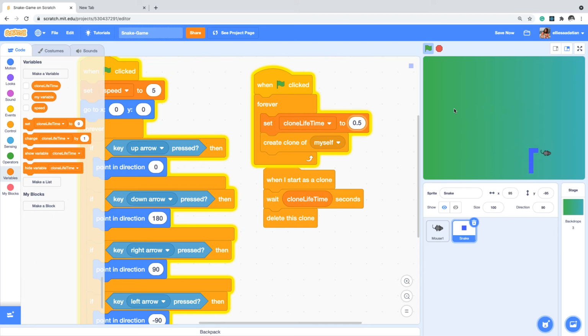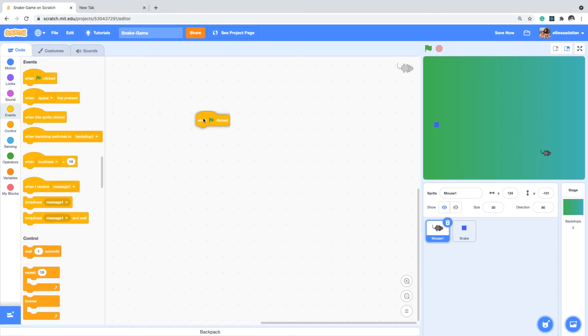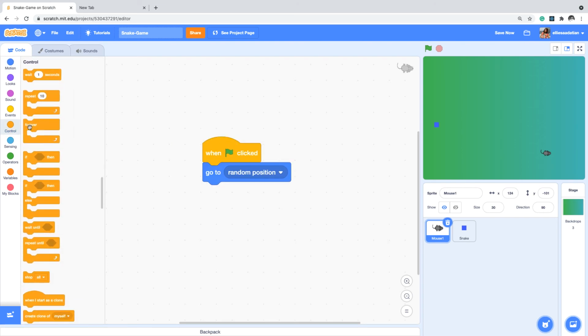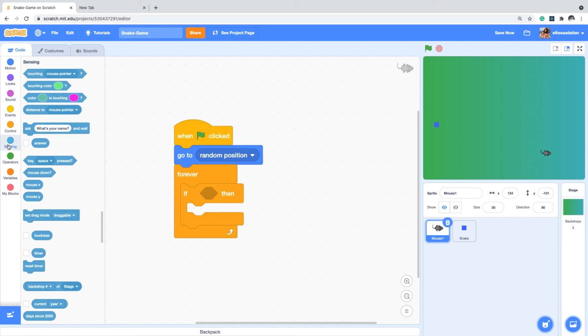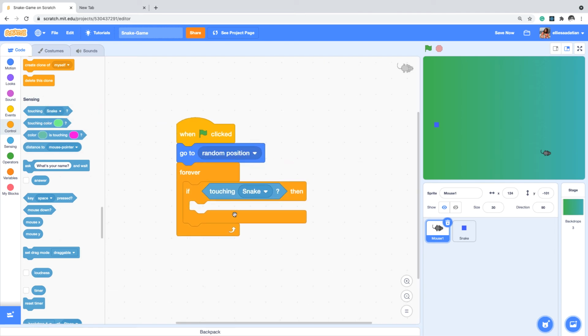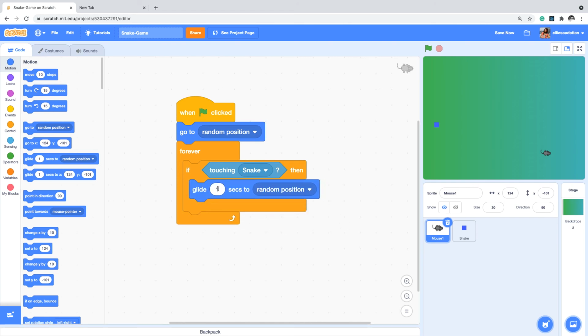So what else? The mouse should run away, otherwise it's boring. Okay, let's see how. So we click on the mouse and let's write the code for this one. When start clicked, I want to first go to a random position, initially just go somewhere, and then forever, if touching the snake, so in case the snake catches the mouse, it should go somewhere else. So I want to glide in 1 second to a random position.